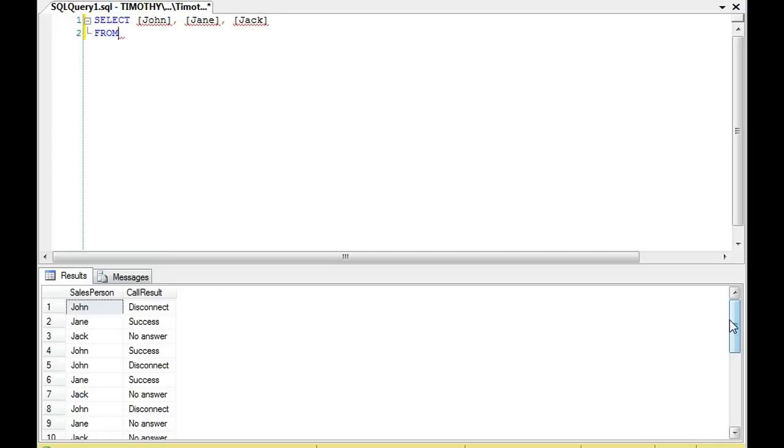Okay, so I want John, Jane, and Jack. Those are going to be my columns right off the bat. That syntax should make sense. Let's ignore the from for a second, but these are the columns that I want. I'm going to want a column named John, a column named Jane, and a column named Jack. And then I'm going to want the total, the aggregate, the count of how many calls they took. So those are going to be my columns.